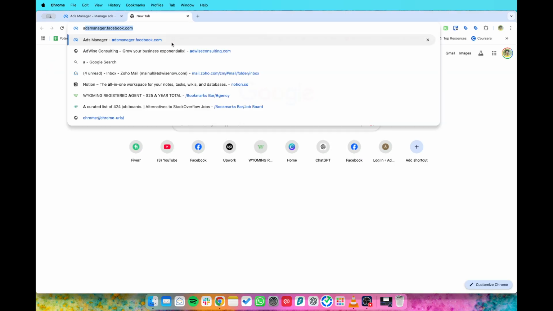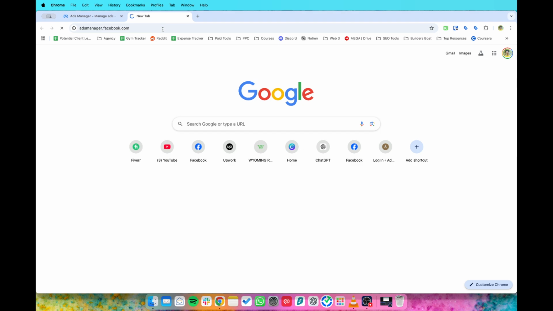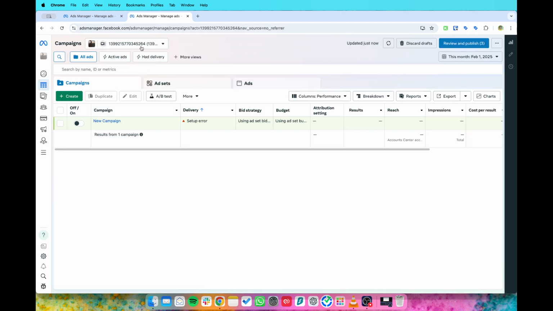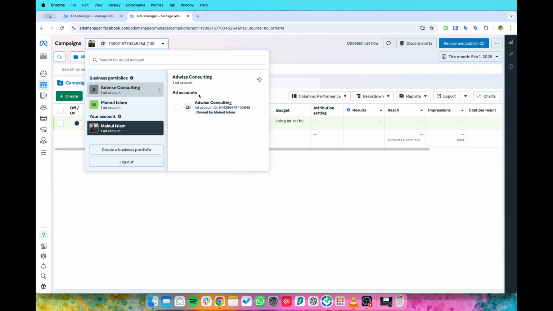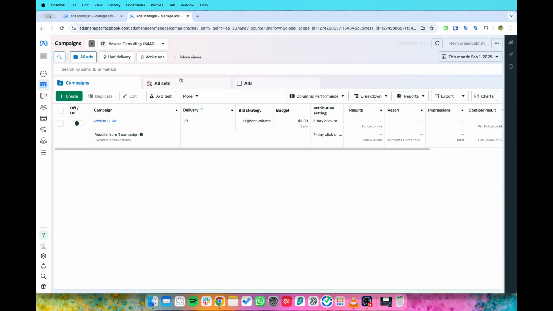So the first thing you have to do is go to this URL called adsmanager.facebook.com. And from this drop-down menu, you have to select the right ad account. Once you are on the ad account, you can start crafting your ads and drafting your campaigns.